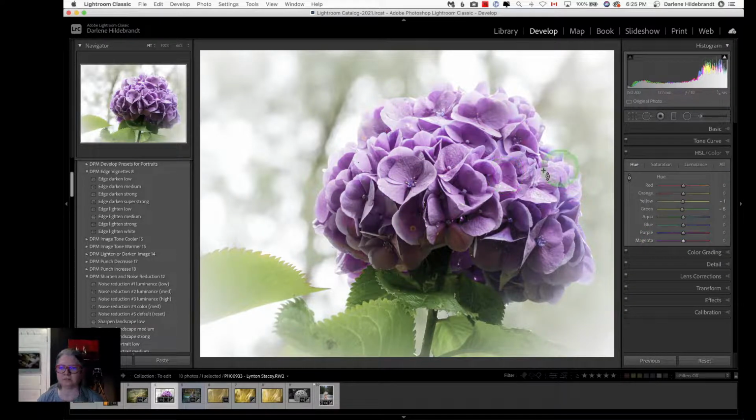Let's grab a different spot. Let's try this spot right here. It's changing the magenta tones. So if I want more pure magenta, I can do that. I can also affect the saturation of just the flower.